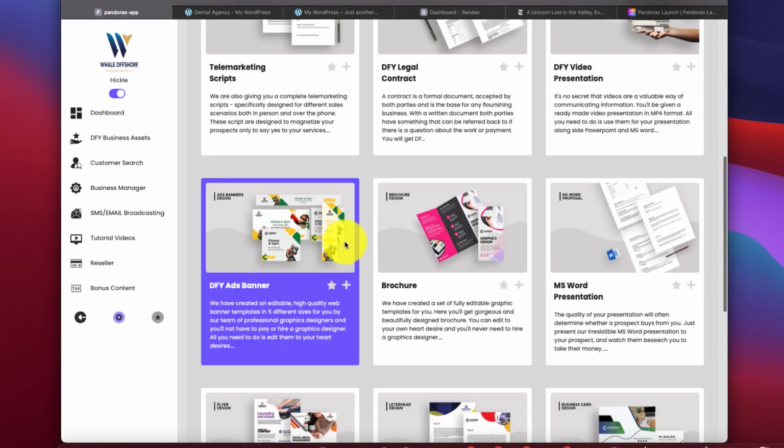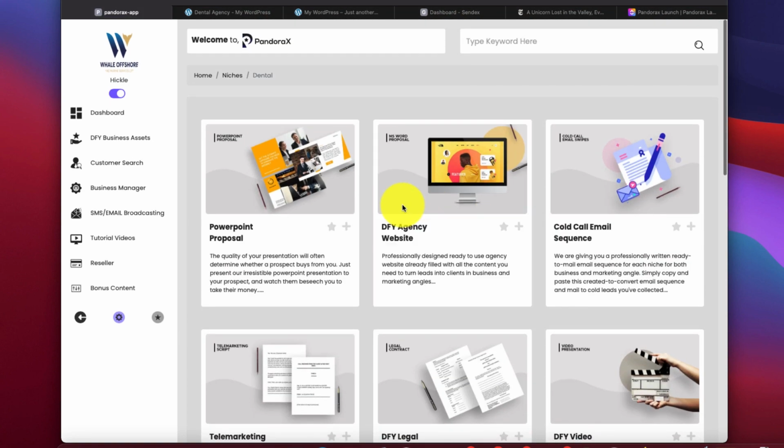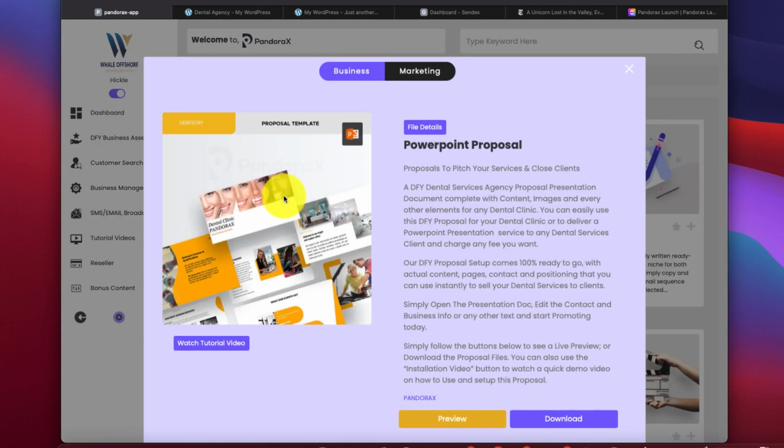So for each of these assets, we now have two versions. Even for the PowerPoint proposal, there's a PowerPoint proposal that is geared as the agency trying to sell or convince this local business to do business with them. Then there's another angle, for the local businesses, if they want to sell the business that they do to any other clients that they have.